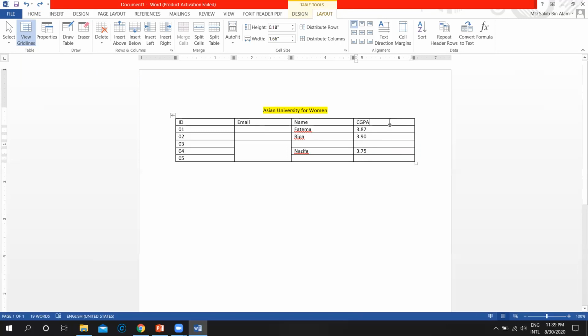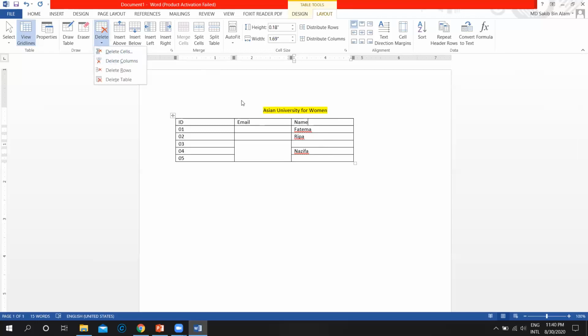If you just keep your mouse and change its position, you will get a black arrow here. Whenever you get this black arrow, left click, and the whole column will be selected. Then you can select delete columns. This is the easiest one: select the column which you want to delete, click on the delete, then delete columns.